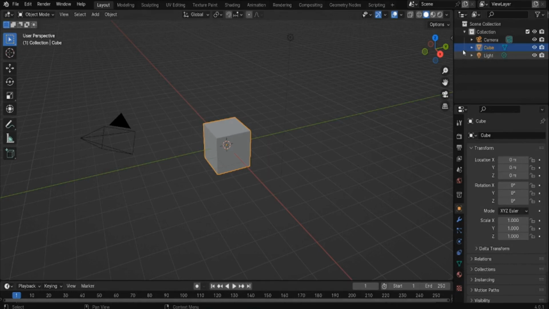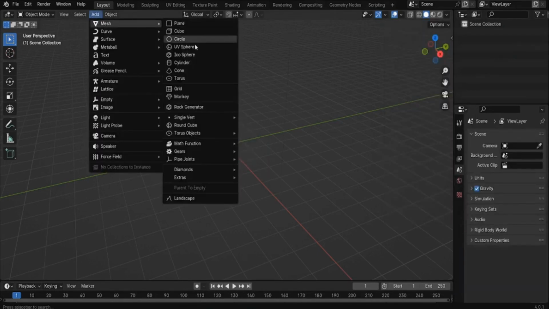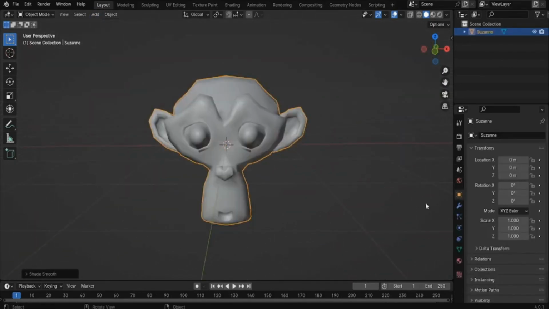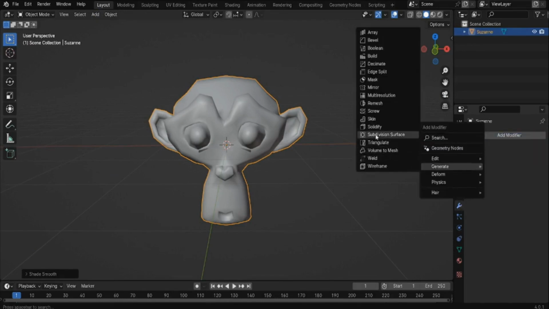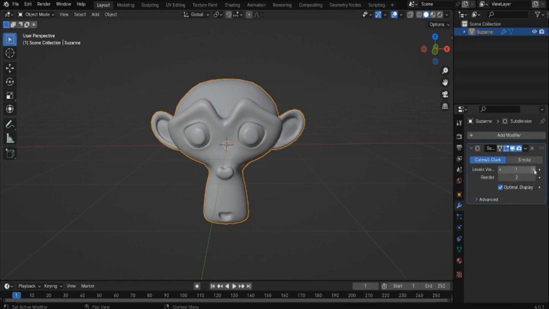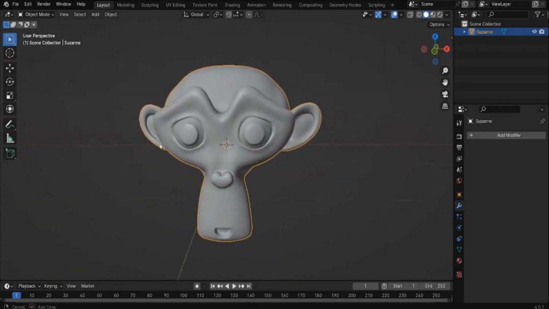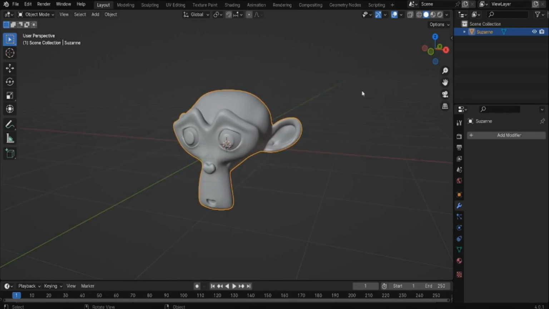So, for the start, let's get rid of everything in our scene, and let's add a simple monkey head. Let's give this monkey head a smooth shading, and let's also add subdivision surface modifier, crank it up to 3 and apply it. Now that we have this good looking monkey head, let's give this monkey head a 2D looking texture. So, first what you need to do is this.